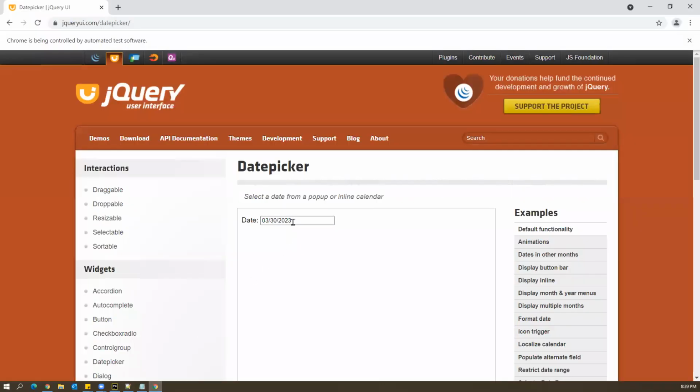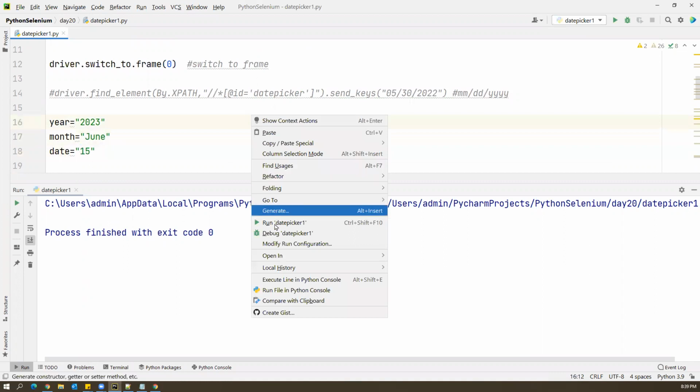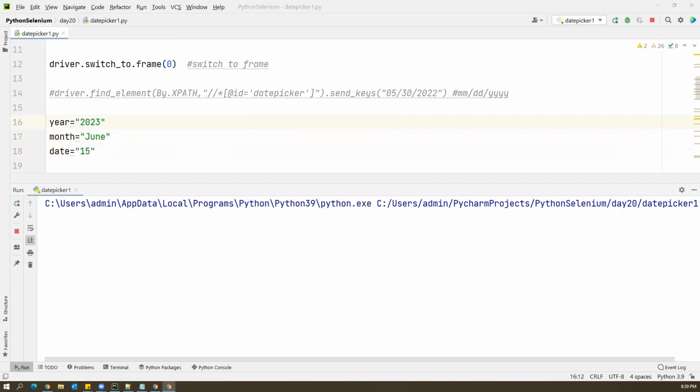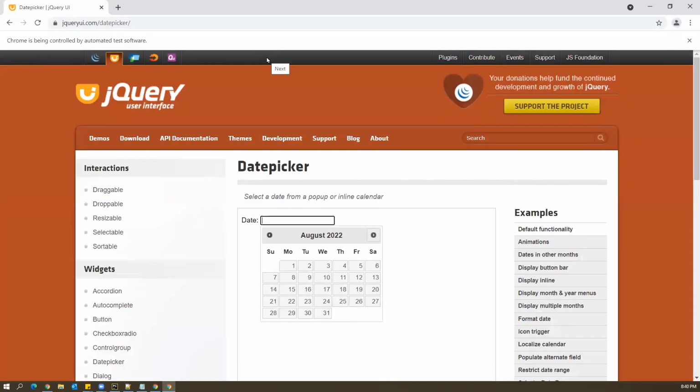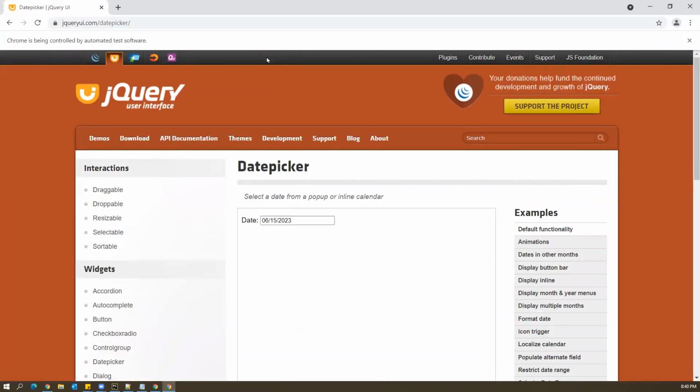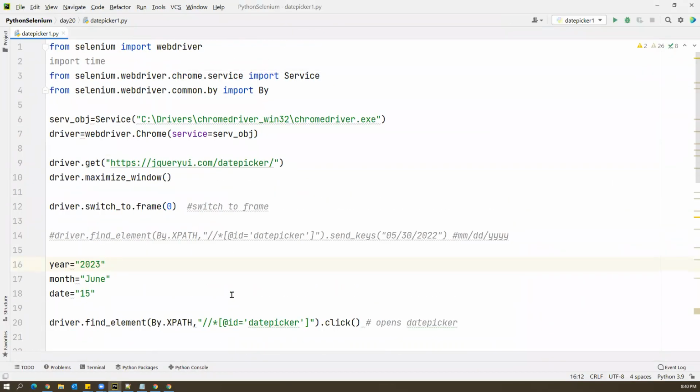Let me give some other date. Suppose I provide June, June 2023, 15. June 15, 2023. Let's execute the code one more time. Okay, now you can just look at here. 2023, 6 is representing June, 15 is the date. Exactly, it is selected. So this logic is perfectly working for all the dates.